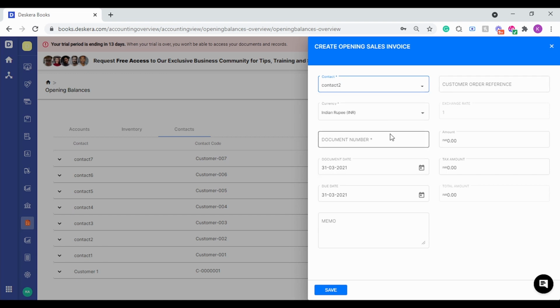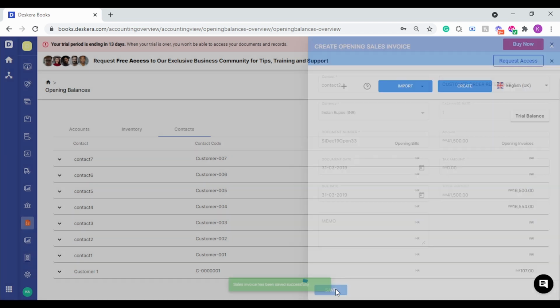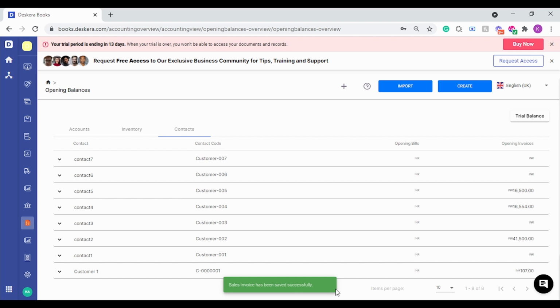Key in the order reference number, document number, that's going to be the sales invoice. The amount, you can key in the date. This date is usually before the book's beginning date. You can key in the memo and click on save. Once this is saved, it gets updated over here.